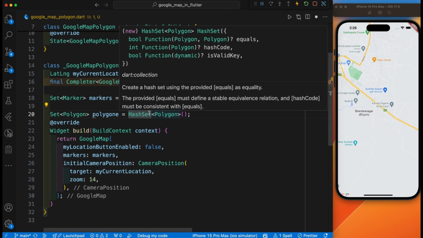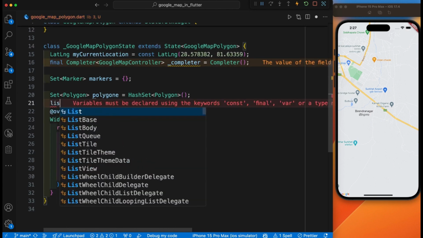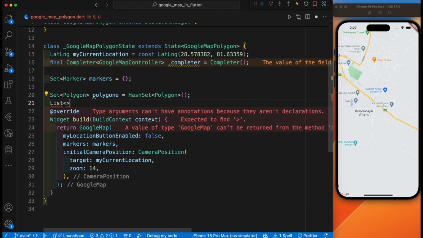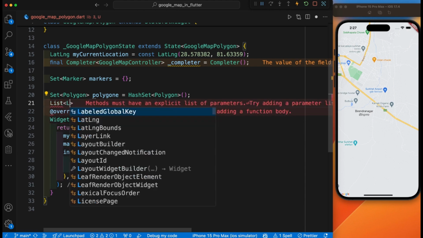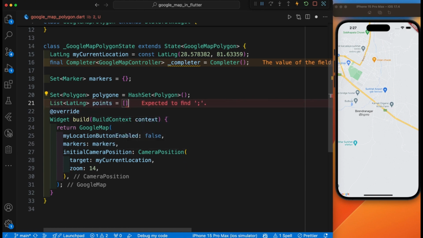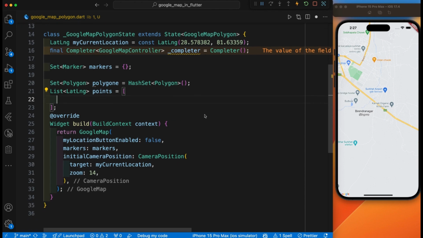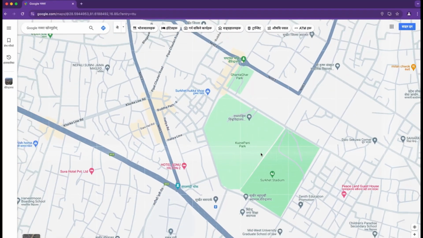And as said, use a hashing algorithm to store and retrieve the items. After this hash set, let's define one list, and I'll give this list the name points, and we'll define one array. Inside this list, we store the points that we are going to draw. For that, I'll also instruct you how you can collect the list of points in Google Map.